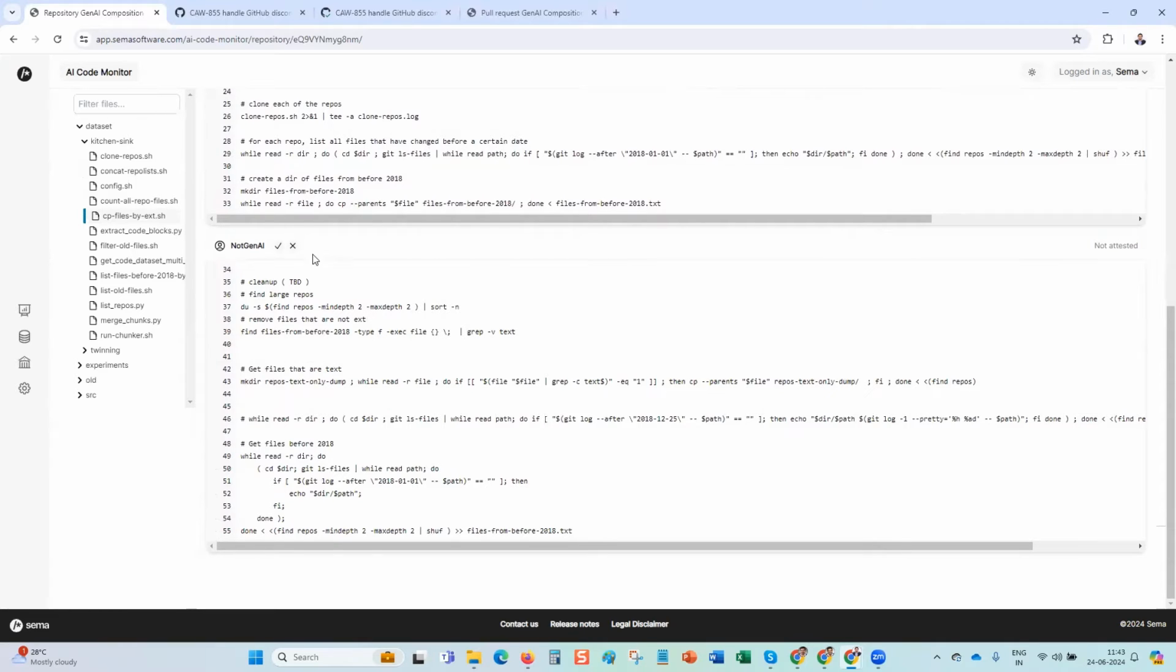The other option you have is you can disagree and you can override it, saying that this is not GenAI. Actually, this was a blended code. This is blended code, and you can override it. You will see the change happening from not GenAI to blended, and the attestation happening over here by this person on this date and time.